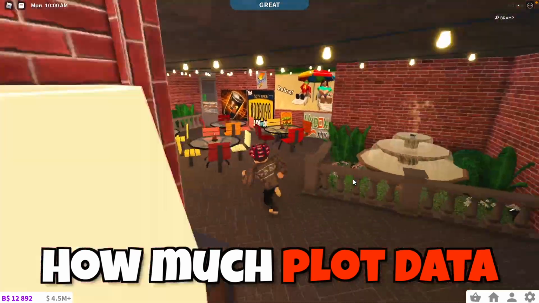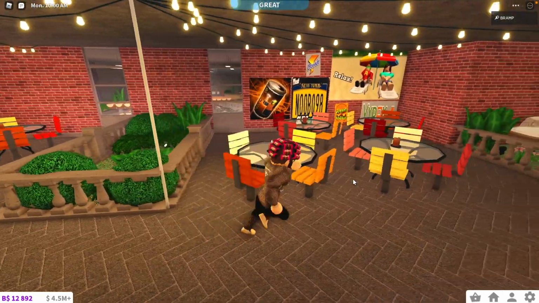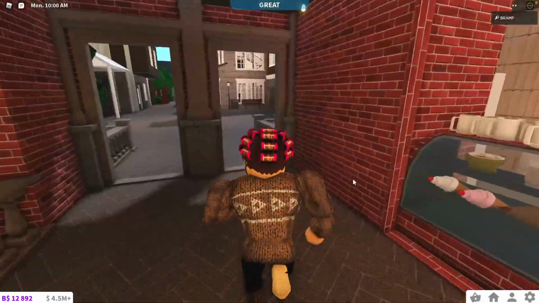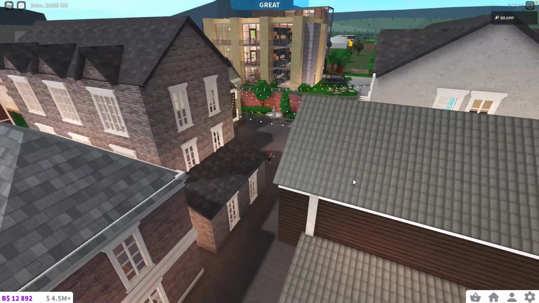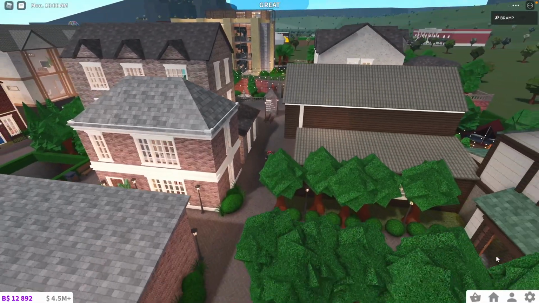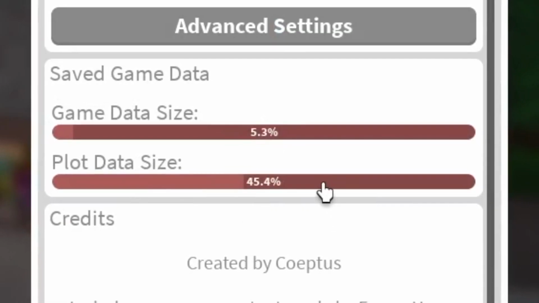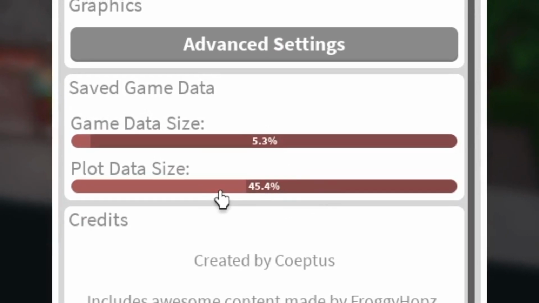Now, how much plot data do you think this would have? Literally so many tables and chairs. We have an entire swimming pool down here. So we have a lot of stuff. We have about 30 apartments, I think, and like 70 beds or something like that. So there is a lot in here. My plot data for this place, if I go back to options, is at 45.4%.